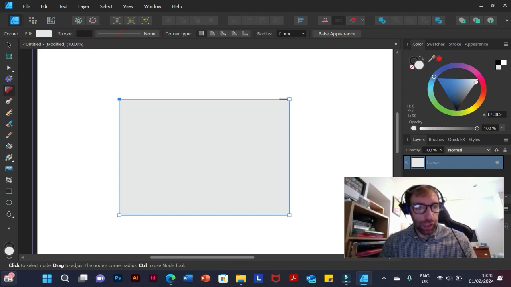So just like the other tool, all I need to do is click down on the point and just drag. So I'm dragging in towards the shape, and you'll see it starts to give you an outline around that corner of what's going to happen. So ignore that red line on the inside of the shape. That's not actually going to be visible. It's that shape on the outside that we want to focus on.